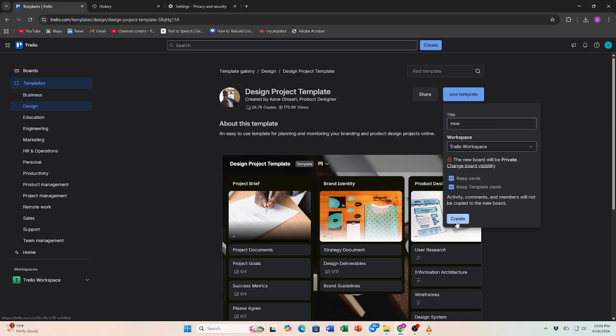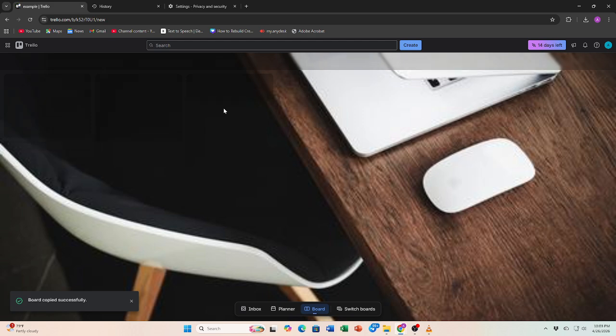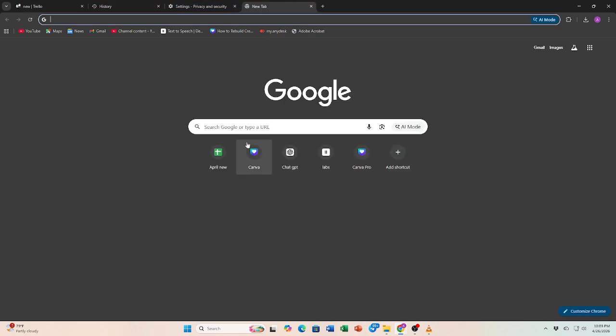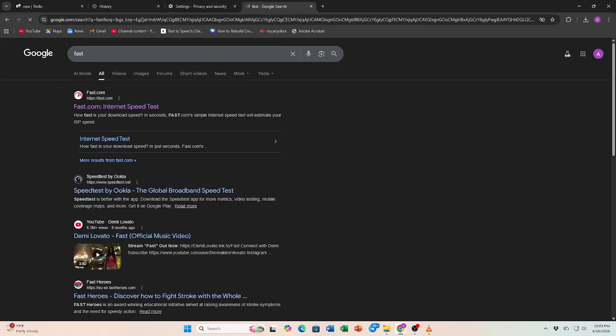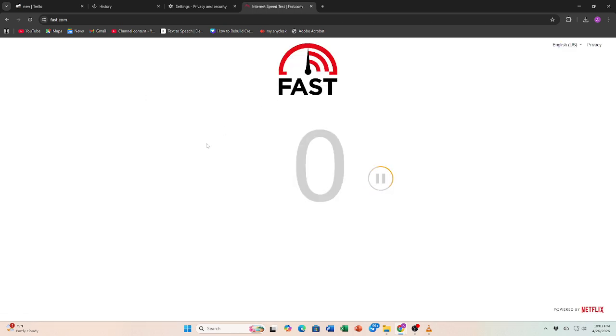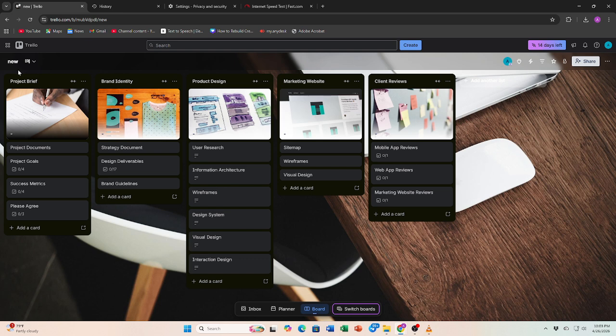First, make sure your internet connection is stable. Uploading files requires a strong connection, and interruptions can cause failures. Next, check the file size. Trello has upload limits depending on your plan, so if the file is too large, it won't upload.